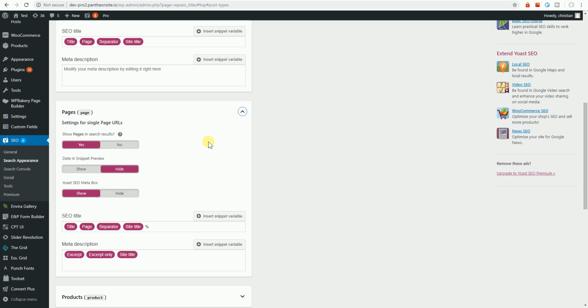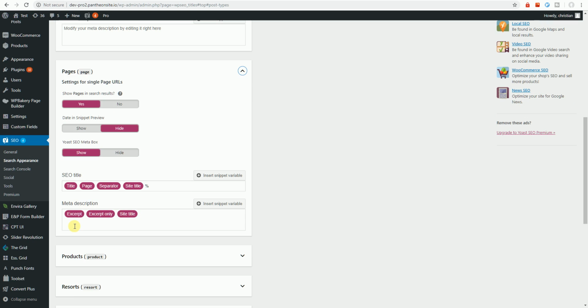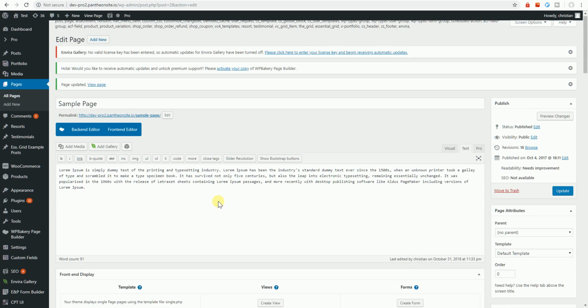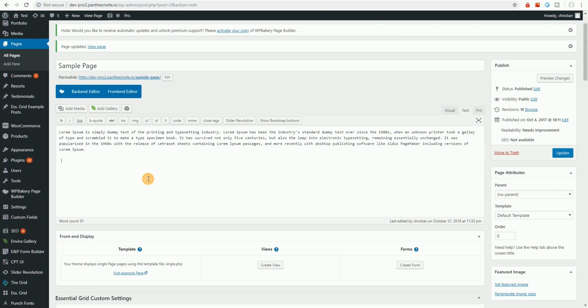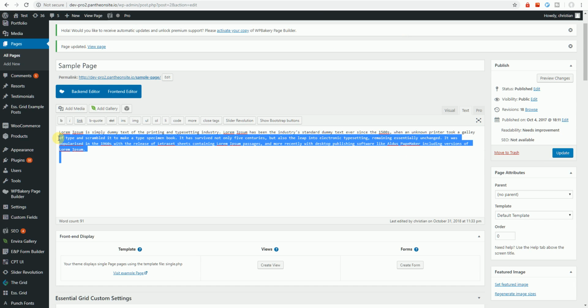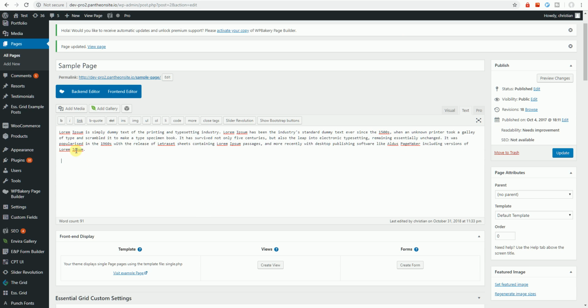Hey there, so I've set up the excerpt here in pages post type. So excerpt only, I'll just add this as test and the site title. So in this sample page, I have content text added here in classic WordPress editor.